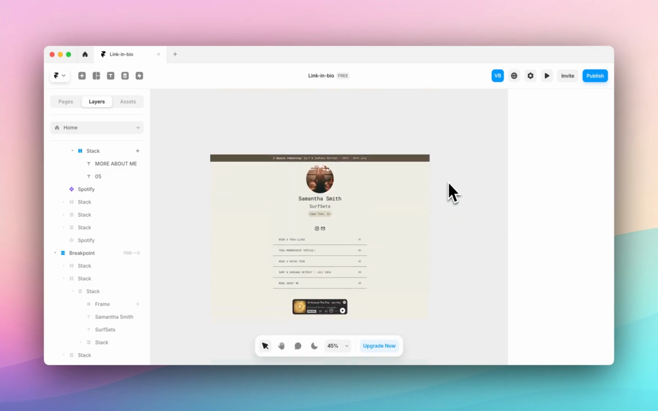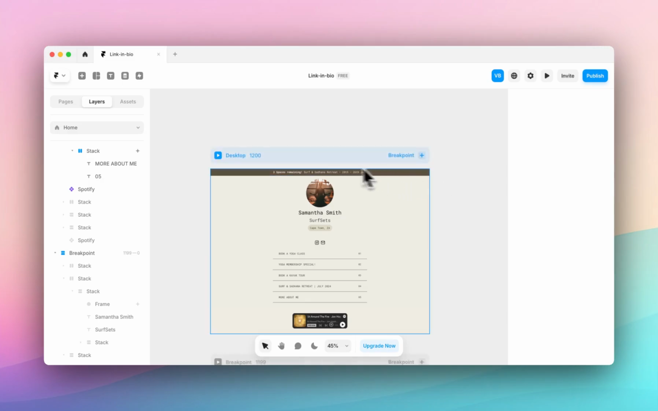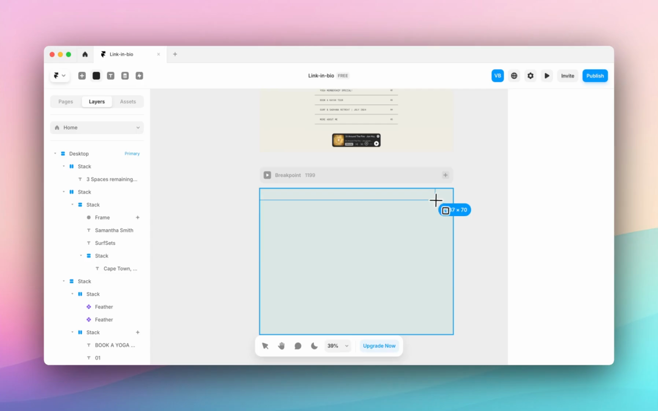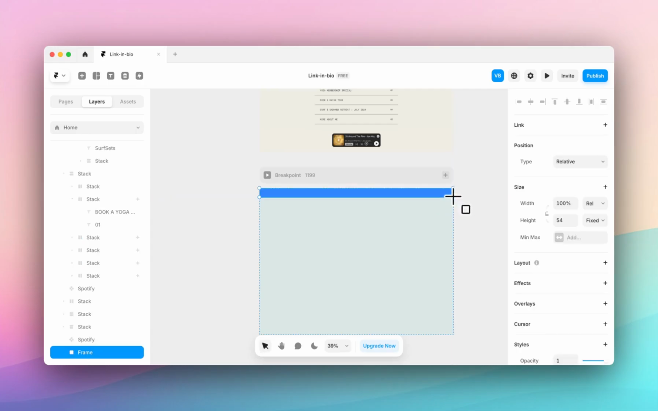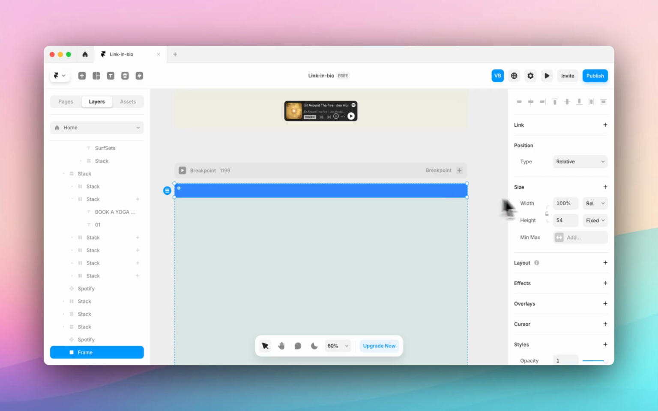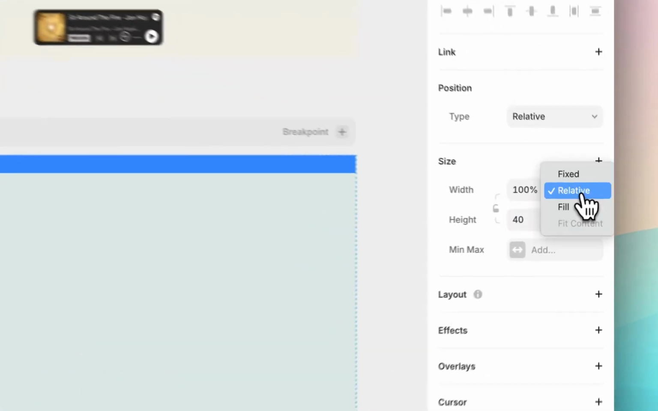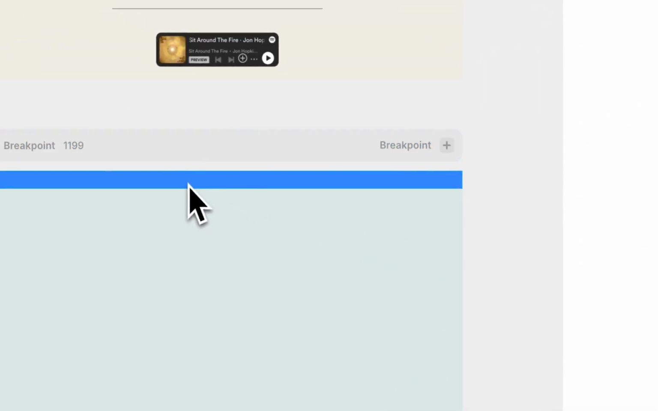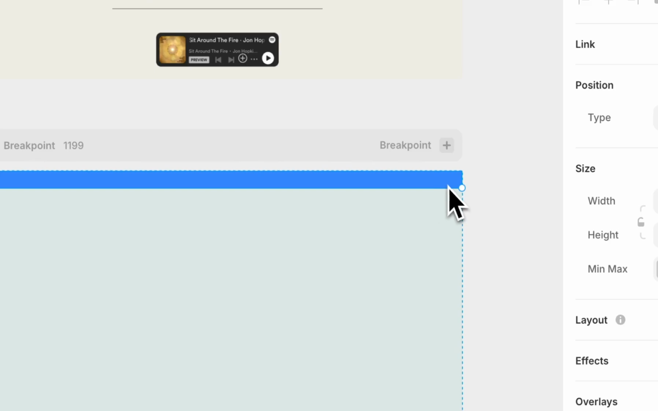Now we're going to start with our notice bar at the top. All this is: hit your frame, create a frame, and set the width and the height of it. So width to fill the entire screen. Height, we'll make ours 40. Width 100%, perfect.